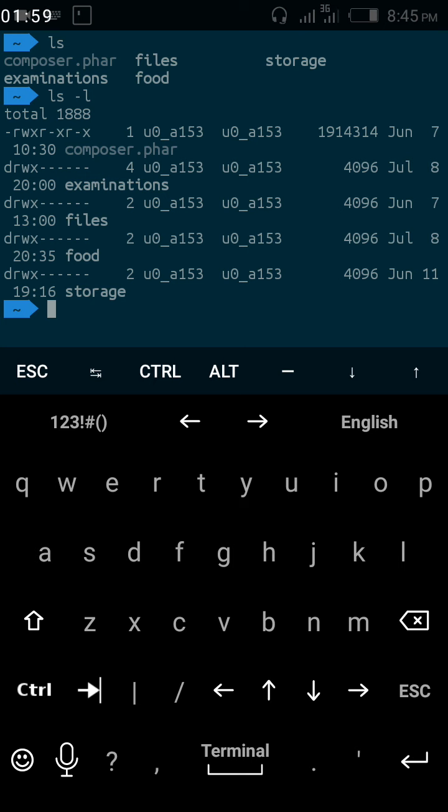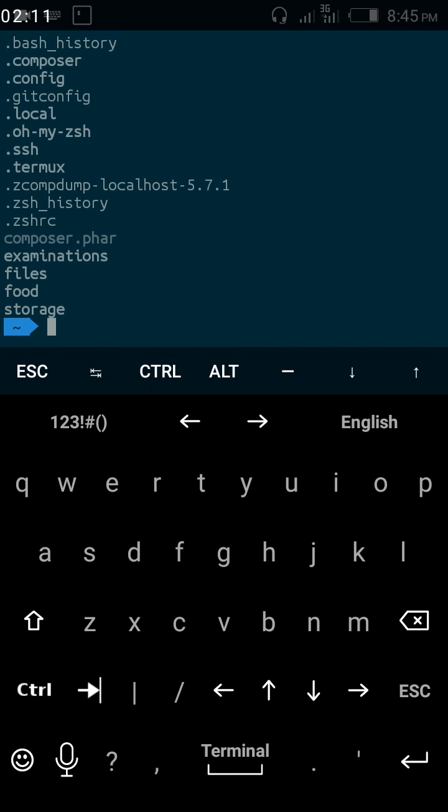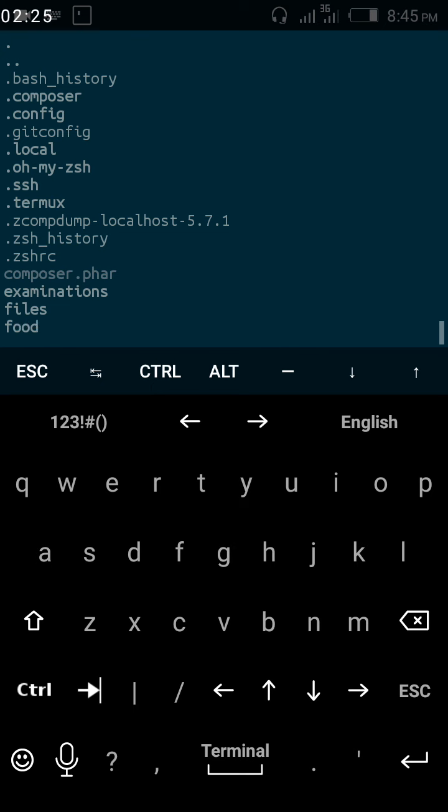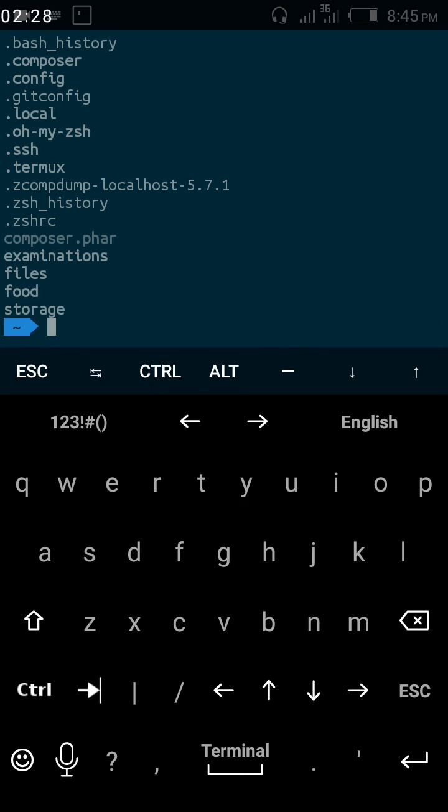To see my hidden directories, I do an ls -a, which gives me all of the content in my home directory, including the hidden directories. We can see here several hidden directories. The visible directories are 4, whereas we have 1, 2, 3, 4, 5, 6 hidden directories. So the -a directive allows you to see all of the directories and files in your directory.